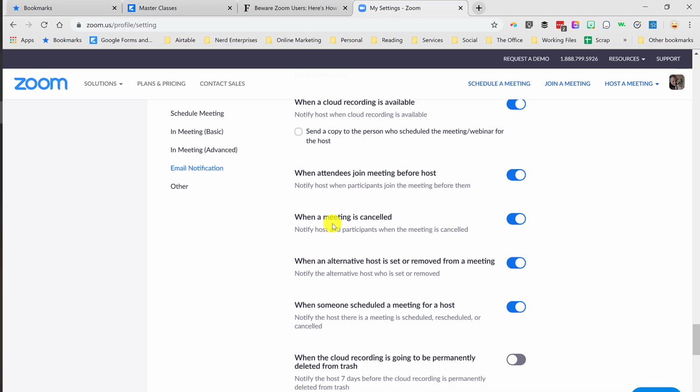Now let's jump over to the actual Zoom client. This is what you'll be looking at once you've started the meeting and you're the host and you're in there.